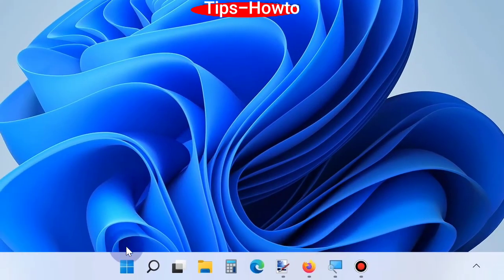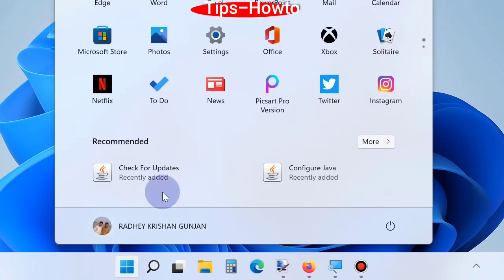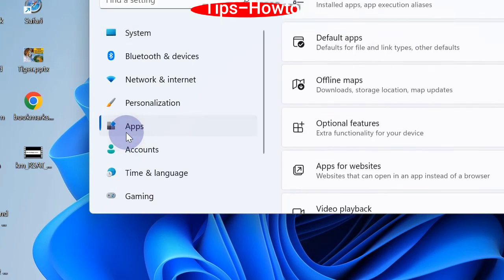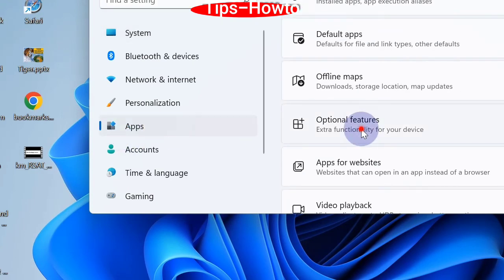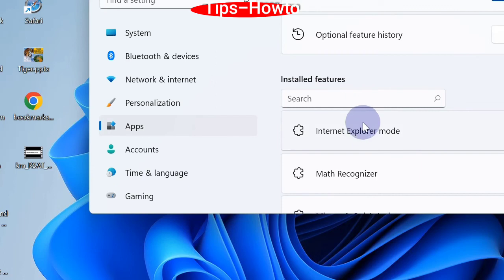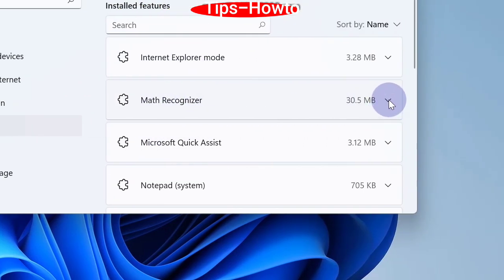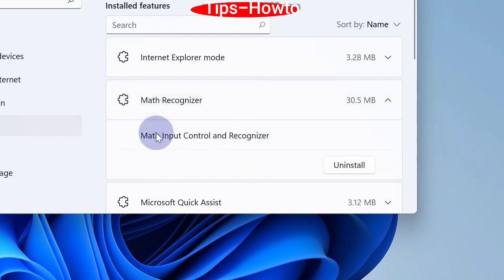How do I uninstall Remote Server Administration Tools? Go to the Start button, choose Settings, go to Apps, Optional features, and here you will find all your installed features. Click on the small arrow and choose the Uninstall option.